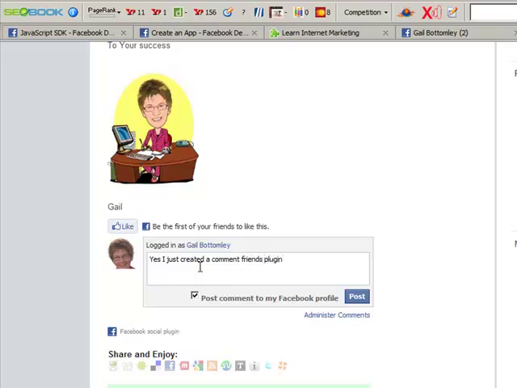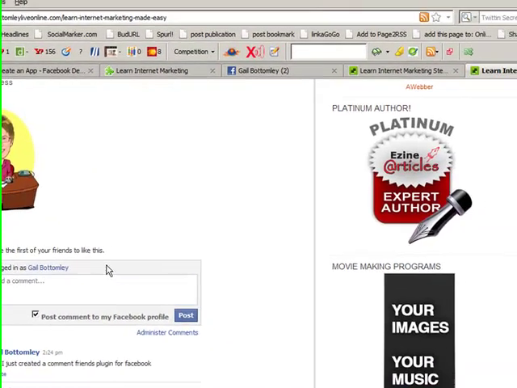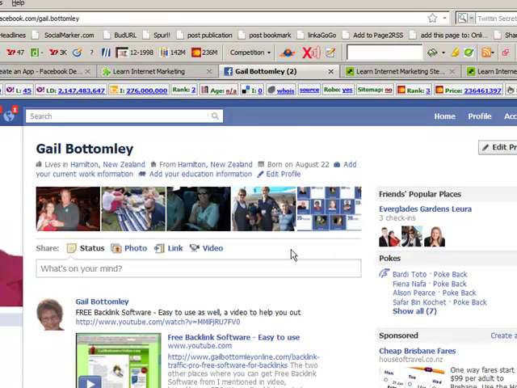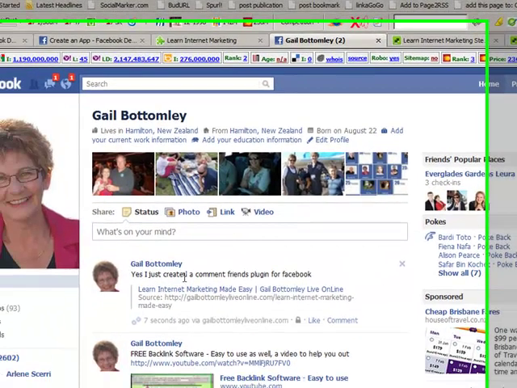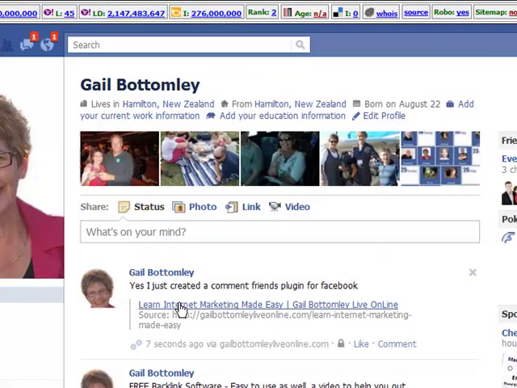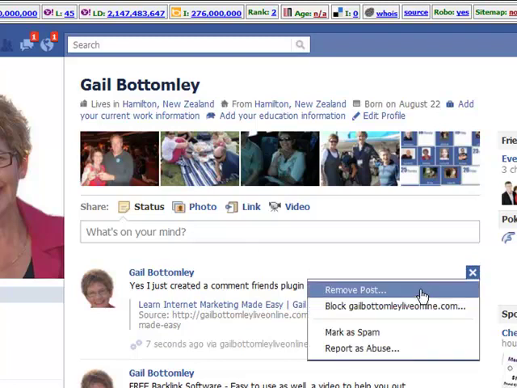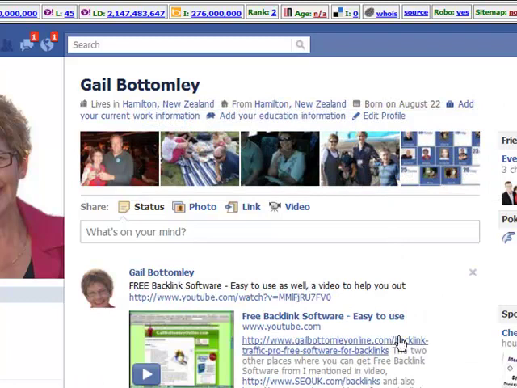I can't remember what it is actually. So anyway, we'll just do that. We'll go post, and there it is there. It's appeared there. Now if we go over here to my Facebook, we'll go profile, and there it is right there. Yes, I just created a comment friends plugin for Facebook. There it is there. So I'm just going to delete that out for the moment. Remove post, and I'll write something more intelligent in there in a moment.